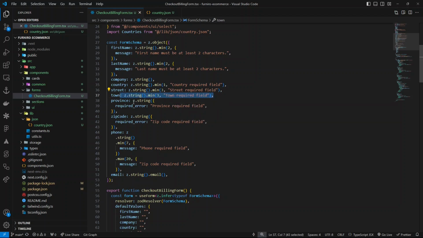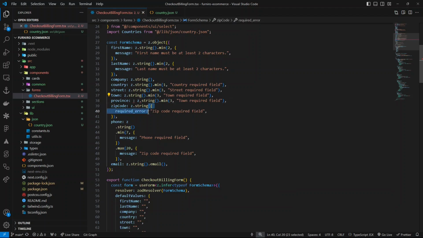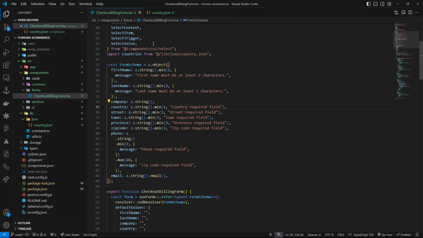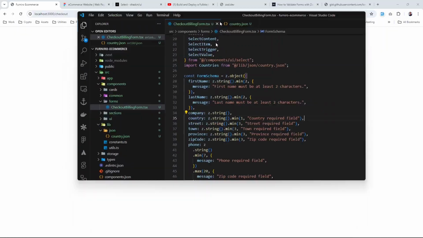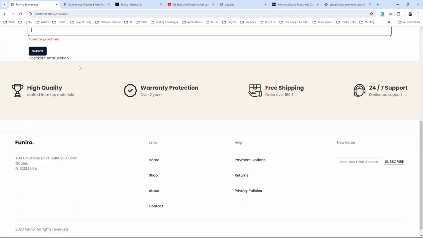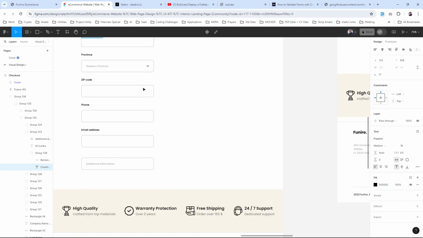Town around. I don't know what that is. So the same thing will appear here. The same thing will appear here. Right, so let's do one of this and this one. So this one will be province required field, zip code. Alright, so nice. So that should fix it for us. Boom, so the validation is coming as expected.